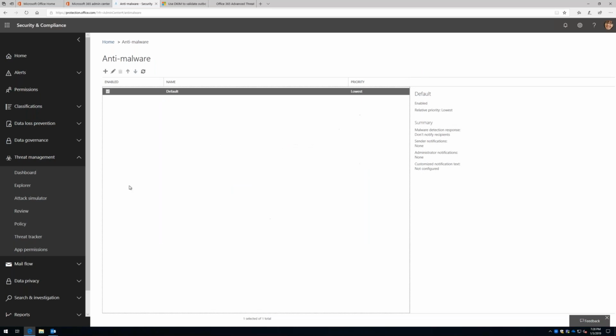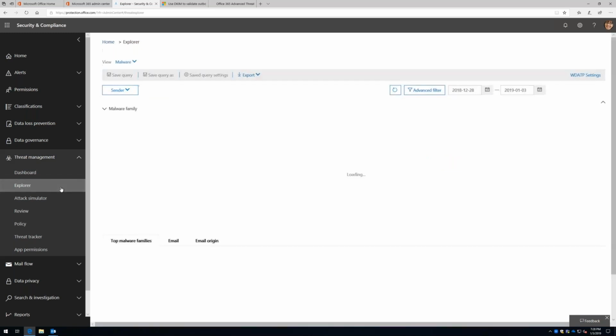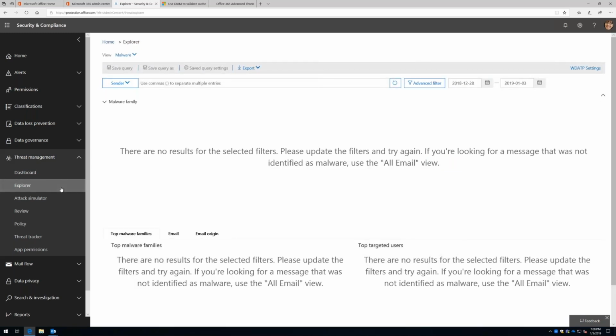And then all of this wouldn't be complete unless we had reporting. So if I go into threat management here and click on Explorer on the left, over time, as I tune these policies, now this is my demo environment, I don't have any actual traffic to show you here, so the report's going to be kind of blank. But over time, this is where I can come in and view how my policies are catching malware and the phishing emails and the spam and all those types of things.